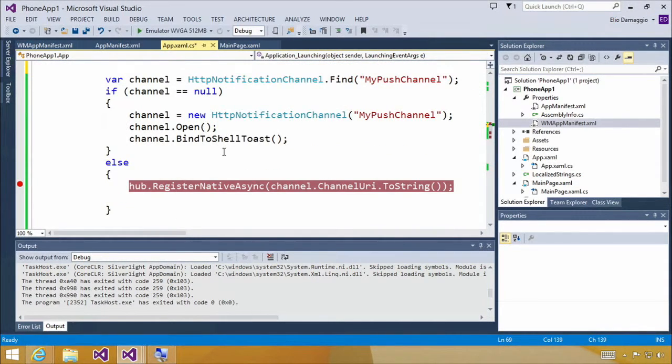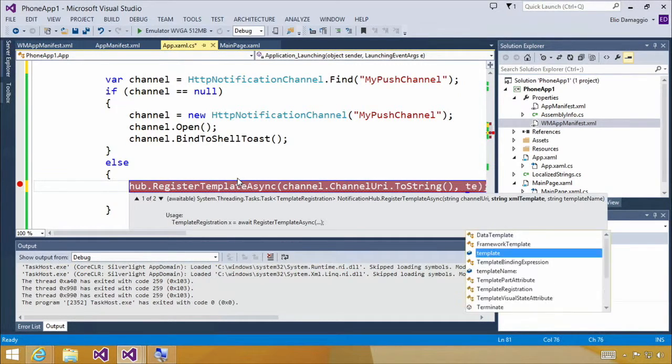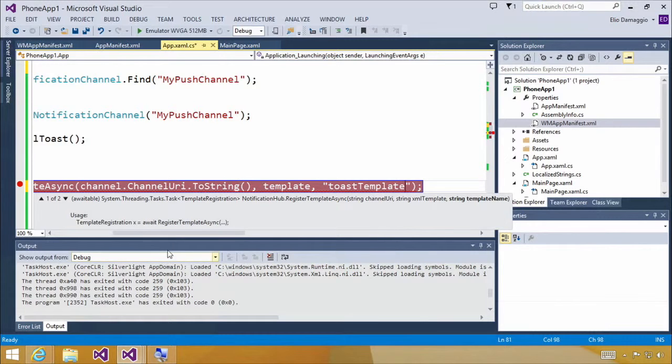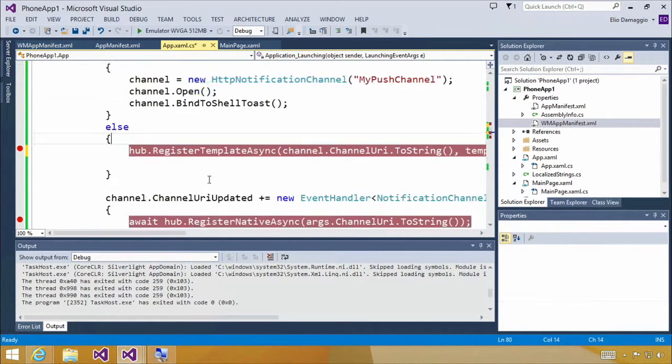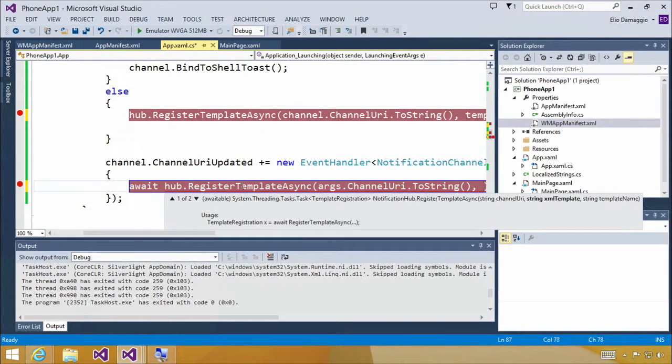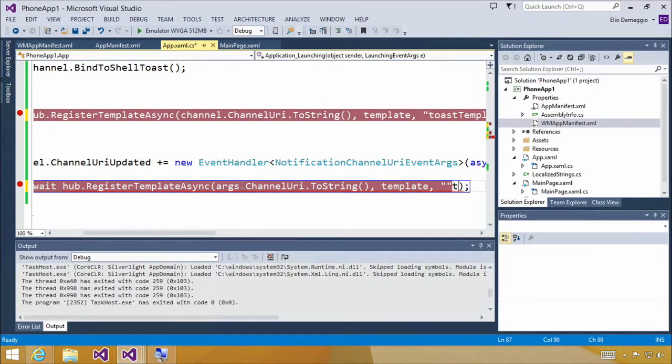So basically, and again, instead of doing register native, I'm going to register for a template, and I'm going to have my channel, I'm going to have my template, and I'm going to name the template toast template. Same thing I will have to do in case MPNS is a little harder to configure, but it's the exact same method. I just have like 2 places where I have to call it. Again, my channel, my template, and my template name.